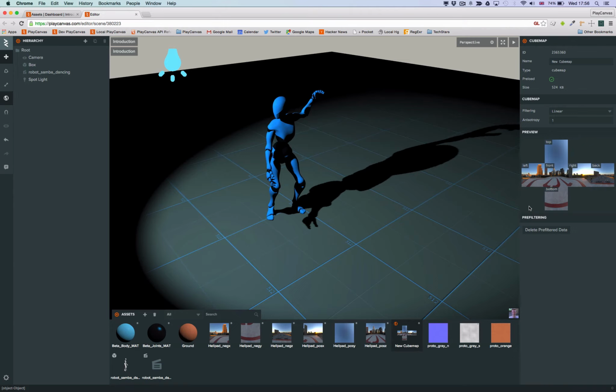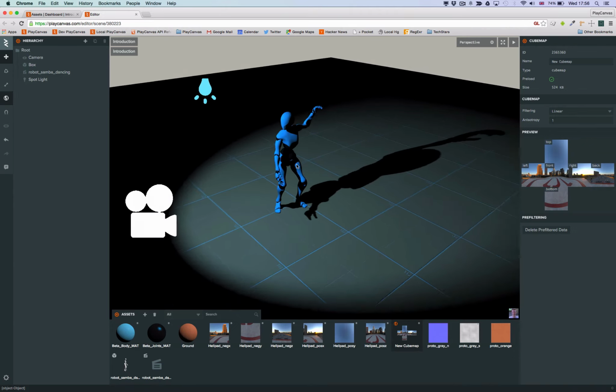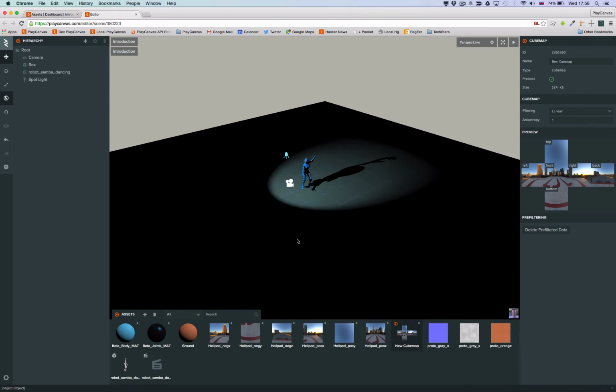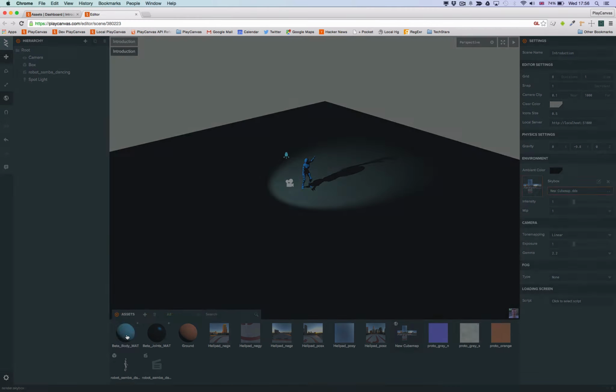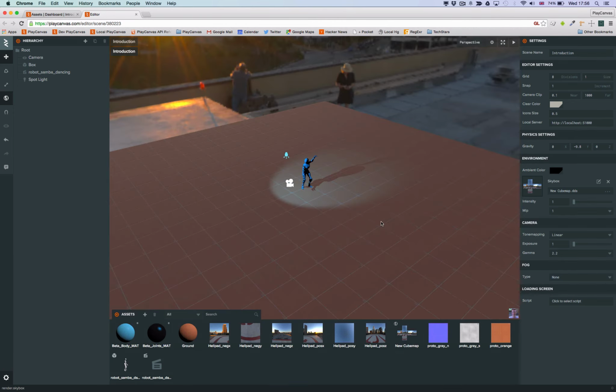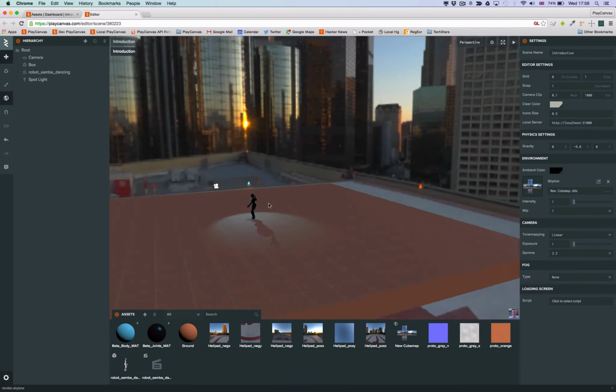After pre-filtering is finished, we can set it onto the skybox. To find the skybox, open the scene settings using the button in the bottom left. Under the environment settings, there is an asset slot for the skybox. Click the asset slot and then select the cube map from the asset panel. That will enable the skybox in your scene.